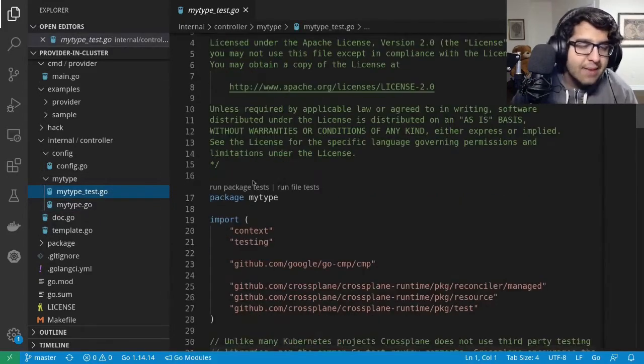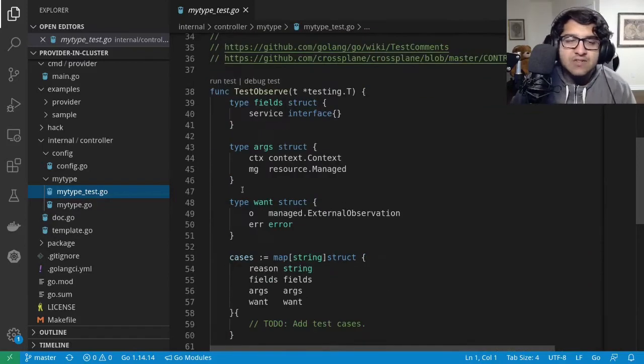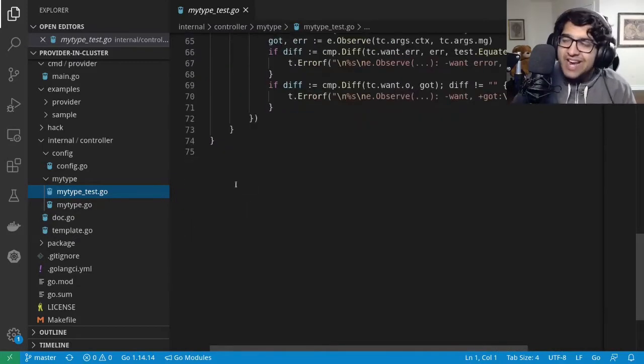There's also a mytype underscore test file, which contains all of our tests for the observe, connect, create, update, and delete functions.